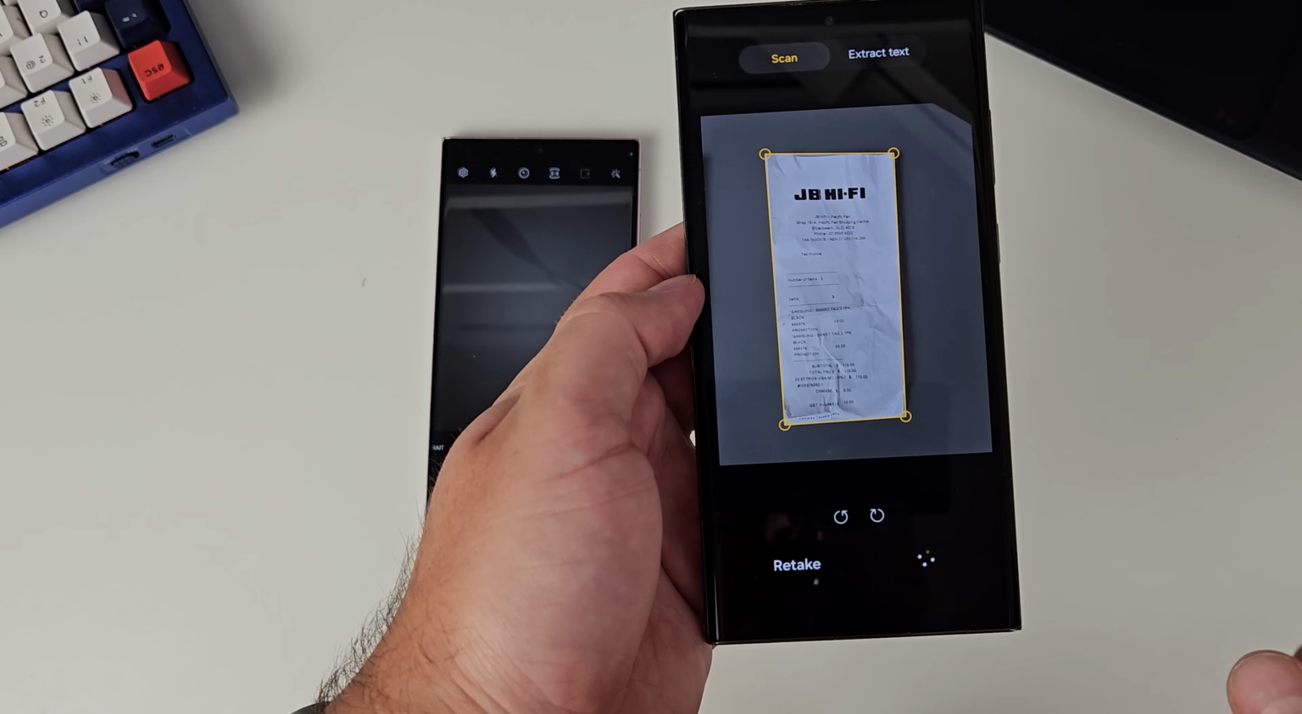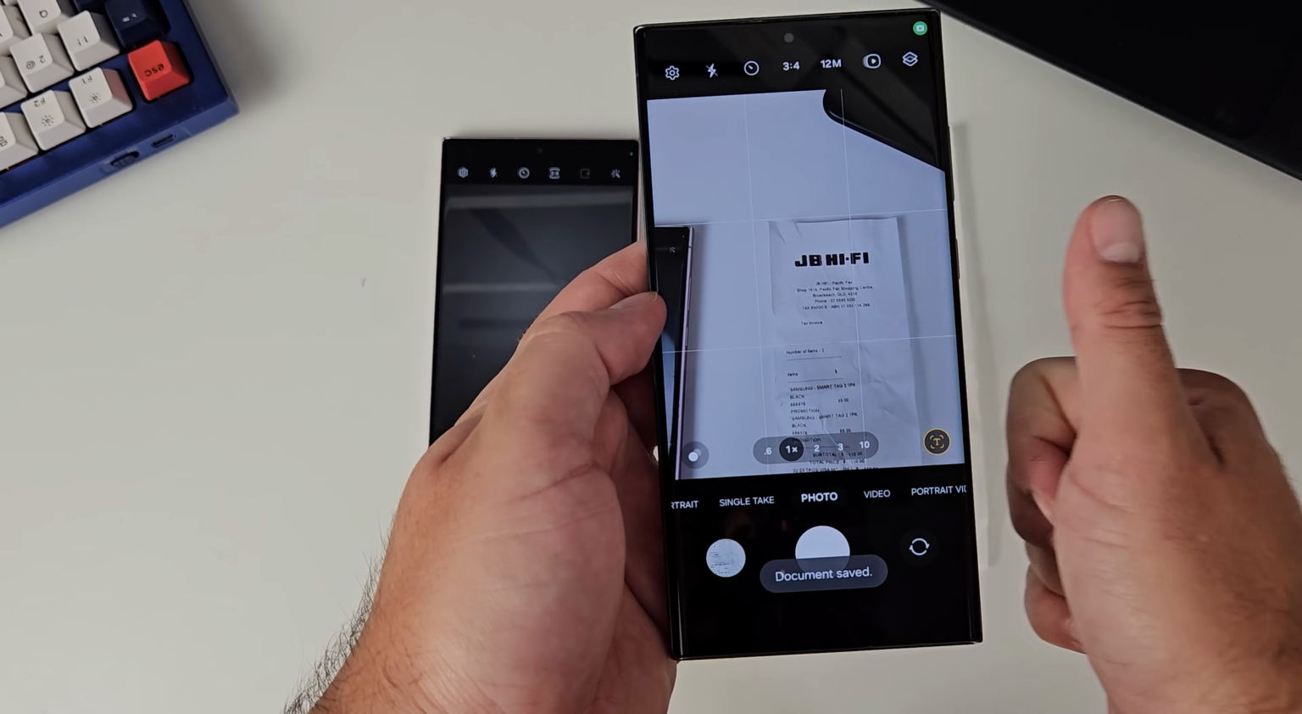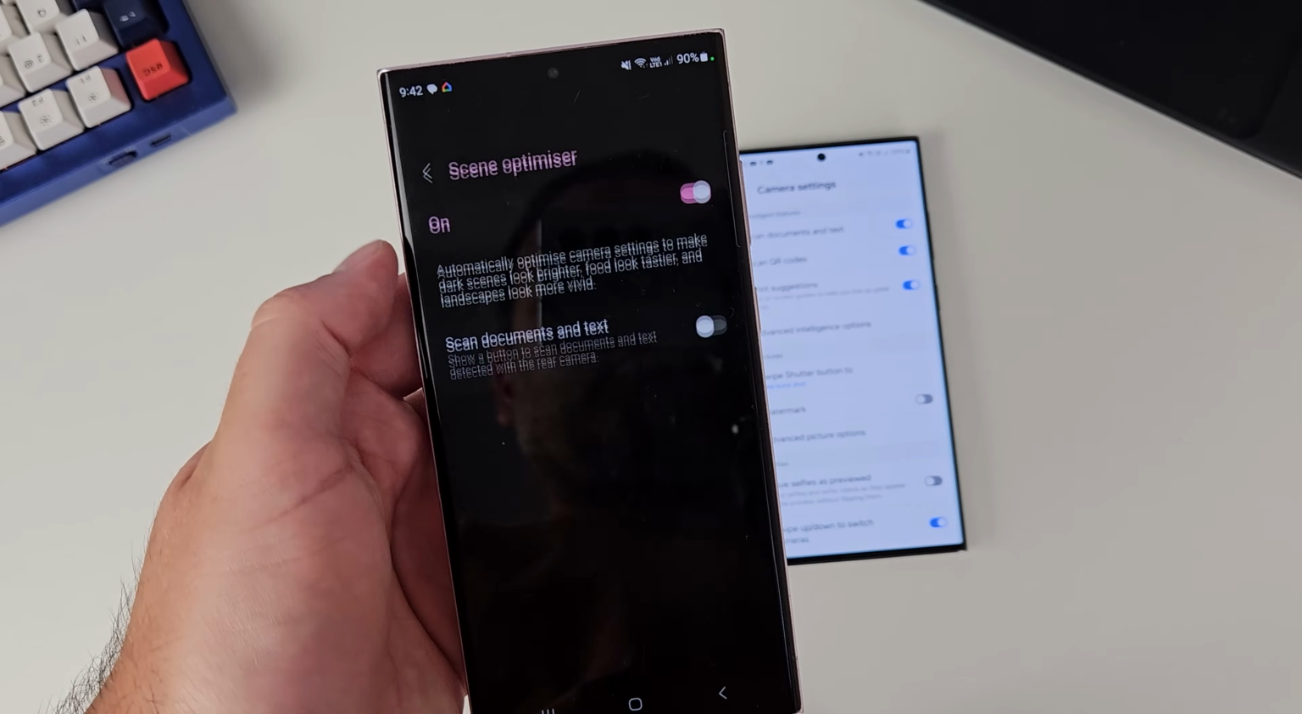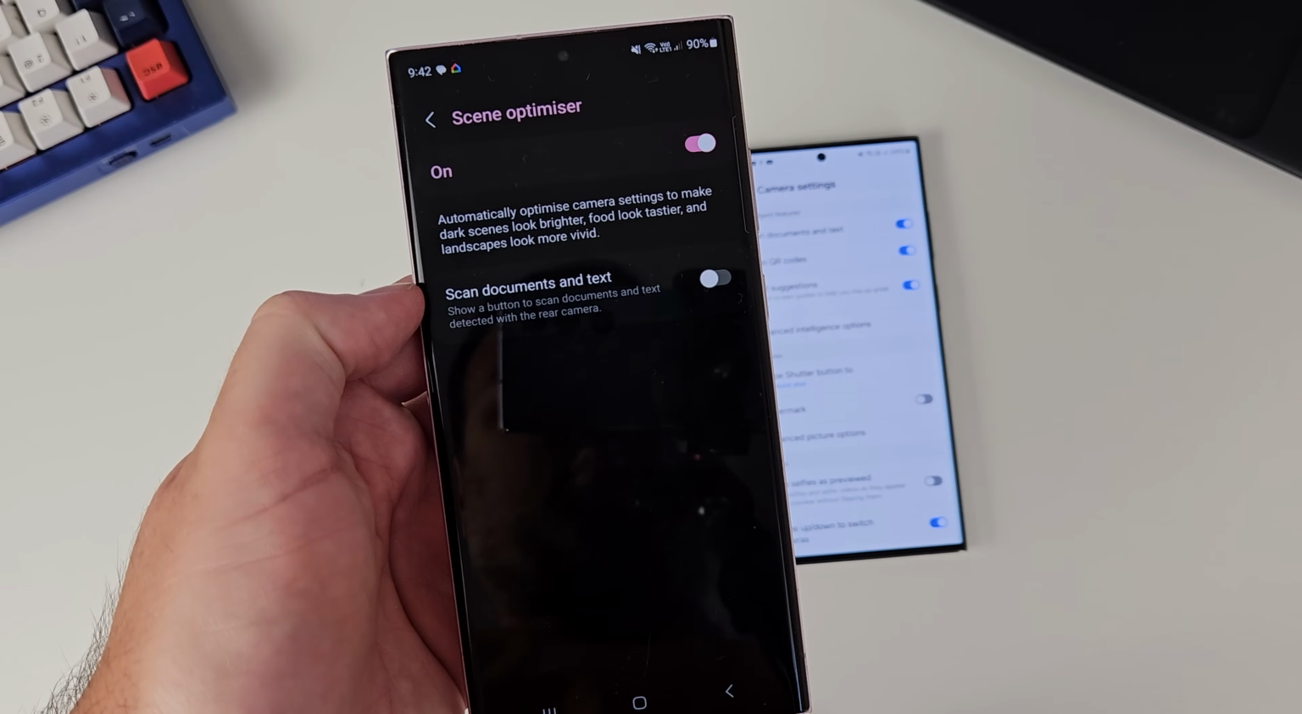So much better. Before, you had to wait for it to recognize, then tap the shutter. Like sometimes you might not have two hands free to do this. So having auto scan on, especially for receipts, perfection. They've also removed the scanning documents from the scene optimizer menu, which I think makes a lot of sense.